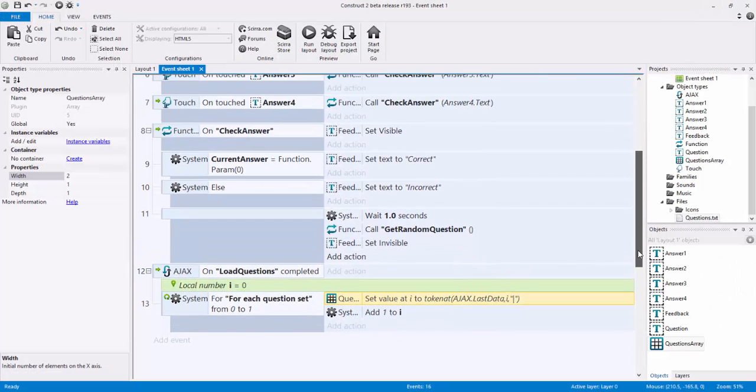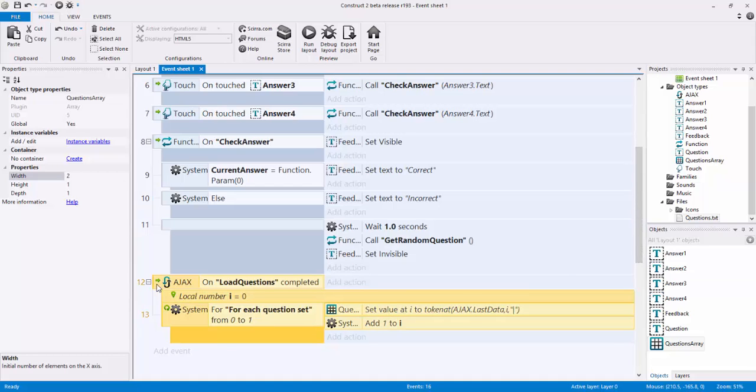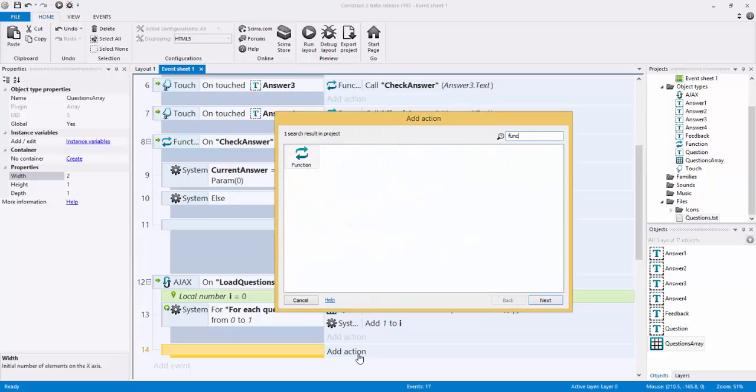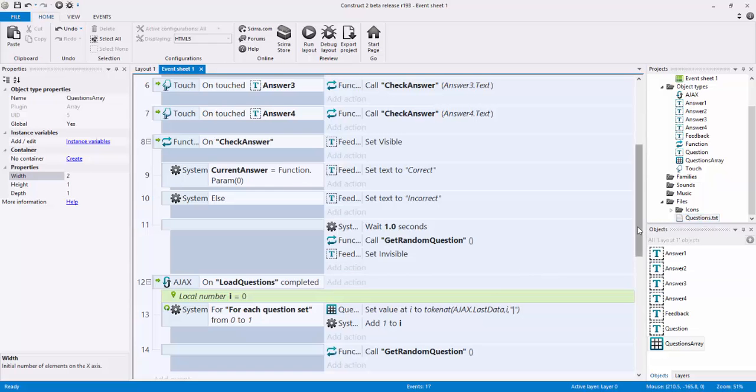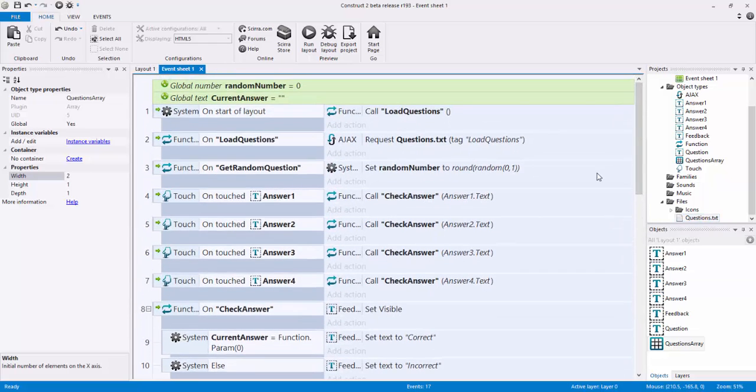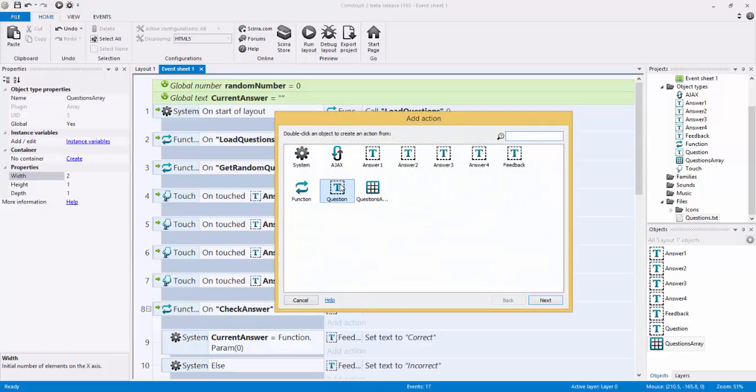Now let's go out, and when we get done with this, let's add a blank sub event. Let's call the function, the get random question function. In the get random question function, that's where we're going to get a random question set from the array and then set its individual pieces to the text boxes that we need. So now that we've got our random number set here, we can go into question, for example.